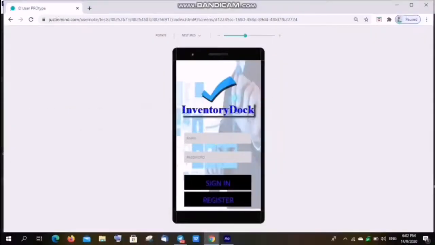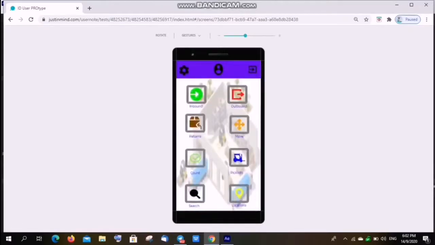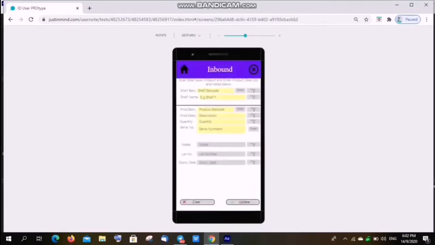Now let's take a look at the user prototype. Let me introduce how we designed and constructed the user interface. This is the front page for Inventory Doc. As you can see, if you already have an account, you can simply log in, while if you are a new user, you need to register first. These are the main features that will appear once you log in or register. The inbound option, as you can see, is for stock that comes in. All the details such as quantity, serial number and location will be recorded.